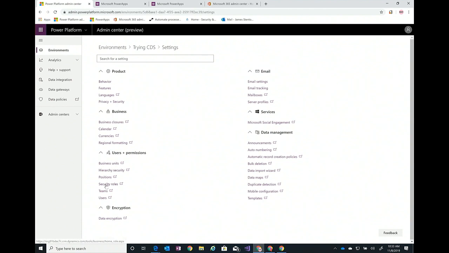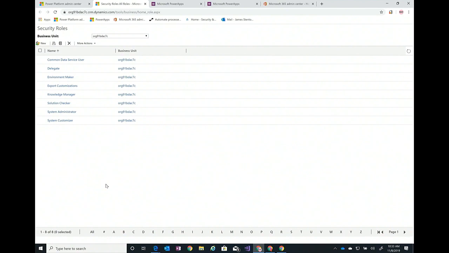If we take a look at security roles in here, and around these settings, I have a lot more control over the behavior within that environment that includes Common Data Service. If we take a look at security roles, you'll see it's a little bit different. And if there are any Dynamics veterans in here, this will look very familiar to you. I still have my environment maker role, but I have some other security roles that are defined in here.